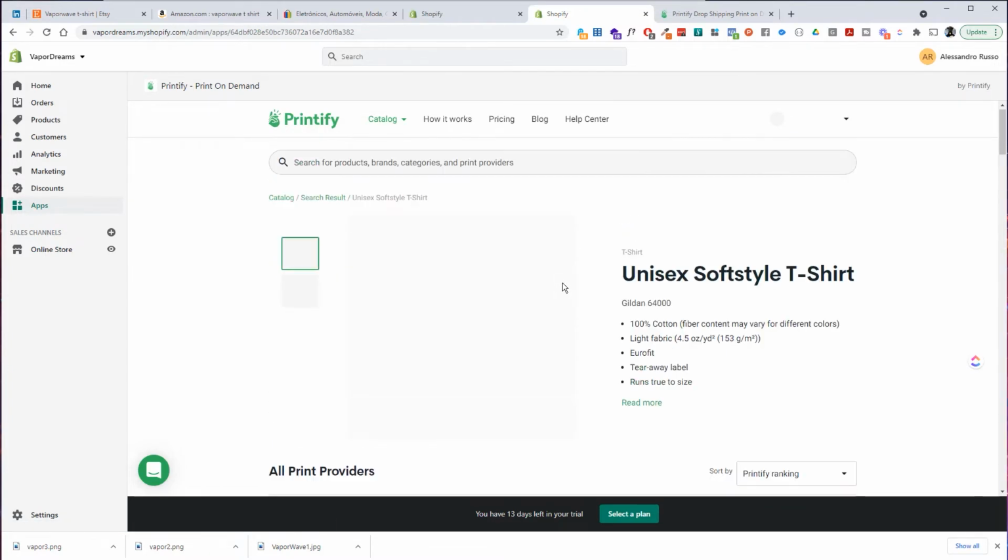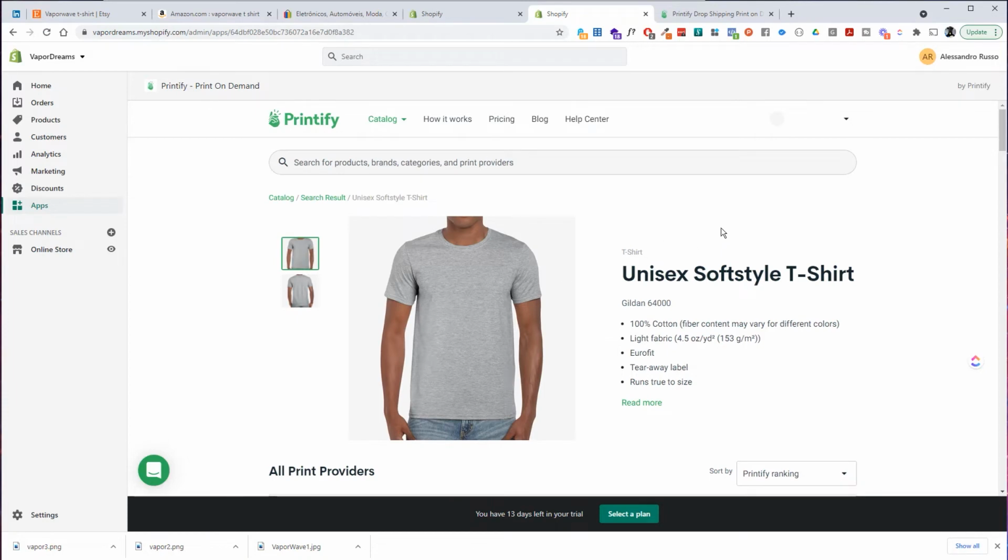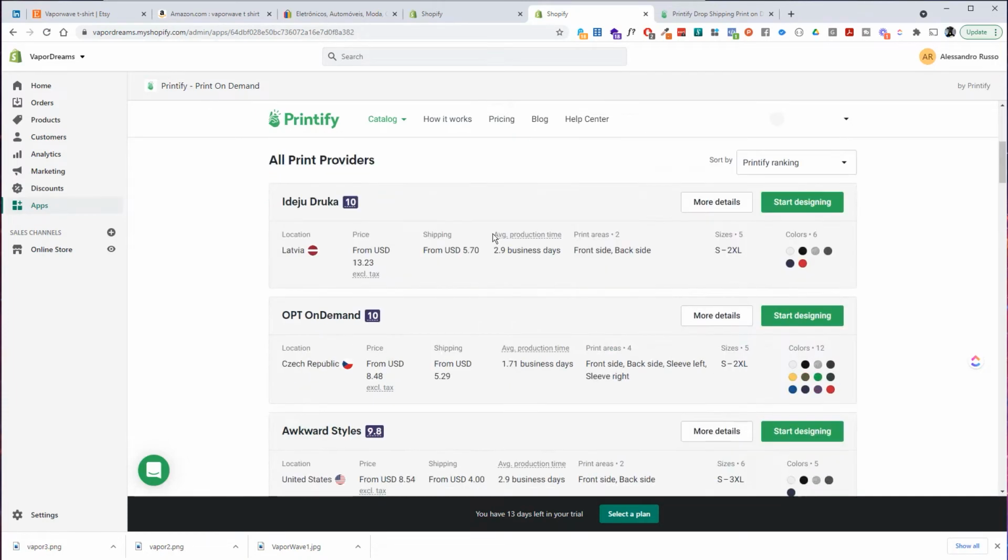So, a bunch of things that I want you to keep in mind. For each single product, as I mentioned before, there's plenty of providers you can choose from. As you can see, there's a full list of them. You can see where they are based. So depending if you're shipping to Europe or to United States, you're gonna pick a different one. And you can also know what are the shipping costs and how much the product is gonna cost you, and what's the average production time, and what kind of areas on the product you can print on.